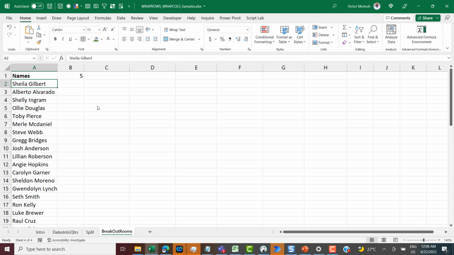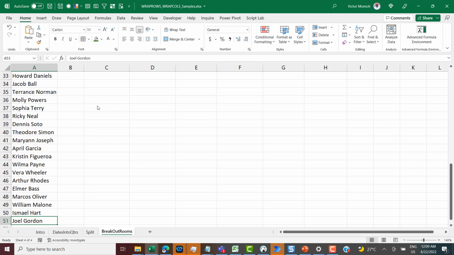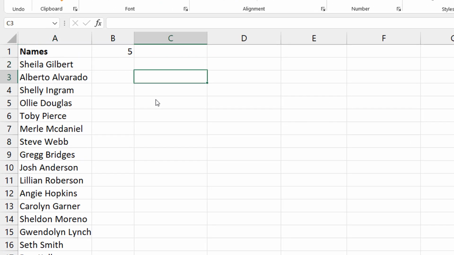simulate that, right? But the first thing is, when you break people out into rooms, sometimes you don't want to do it maybe alphabetically. You just want to do it randomly. So the first thing I want to be able to do is to have a randomized list here. So let's see. I have 50 employees, and I just want to create a random list.